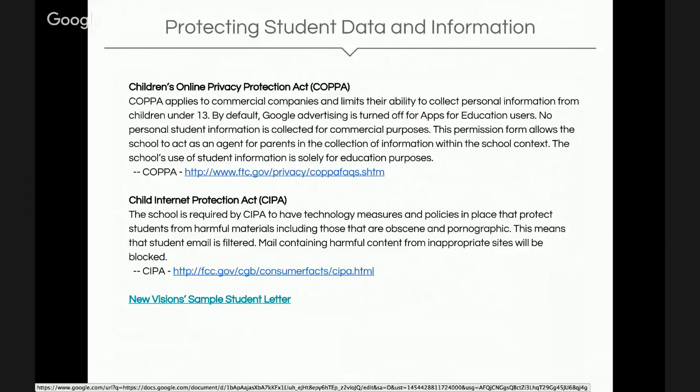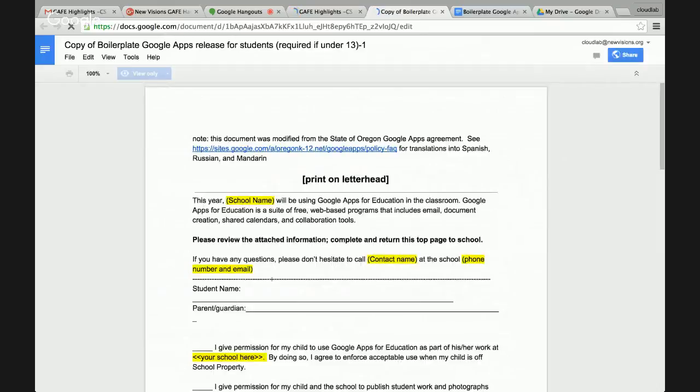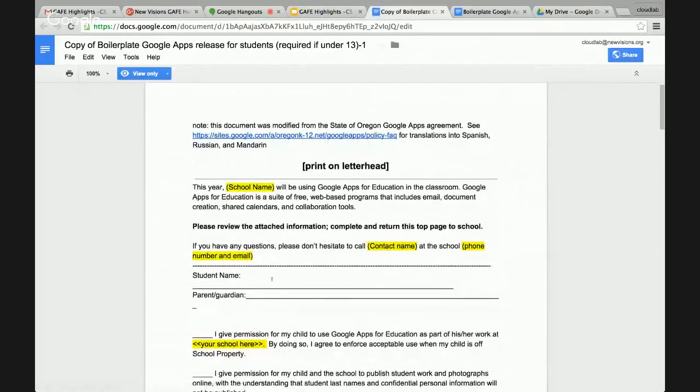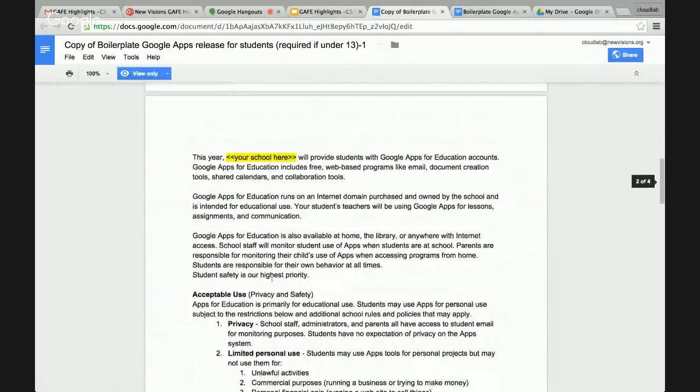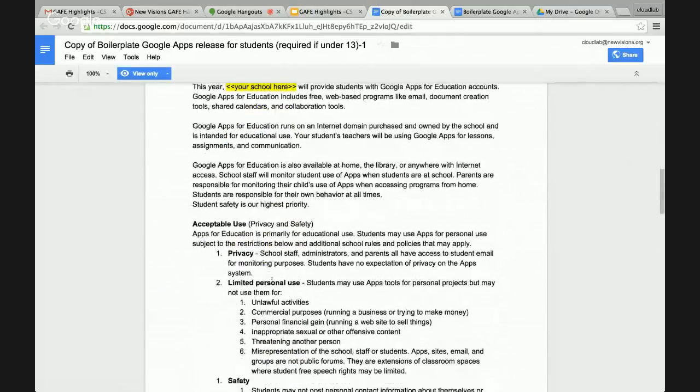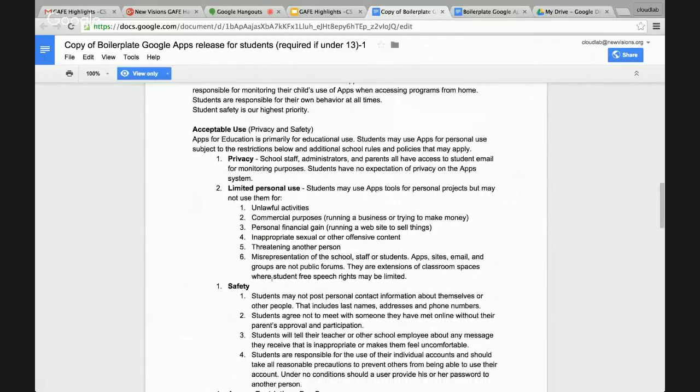However, we recommend that you send this out for all of your students, because not only does it serve as a way to make sure you have parental consent to use this platform with your students, but we believe that it also provides a way for you to present your acceptable use policies to your parents and your students. So this is a place where you can actually put in order what you expect from your students while they're using technology in your school.